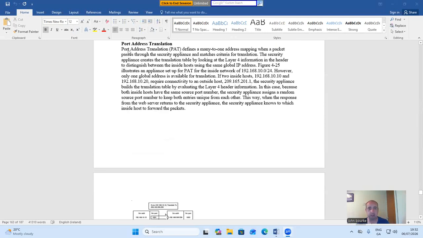Port address translation, PAT. Port address translation defines a many-to-one address mapping when a packet passes through the security appliance and matches criteria for translation. The security appliance creates the translation table by looking at the layer 4 information in the header to distinguish between the inside hosts using the same global IP address.